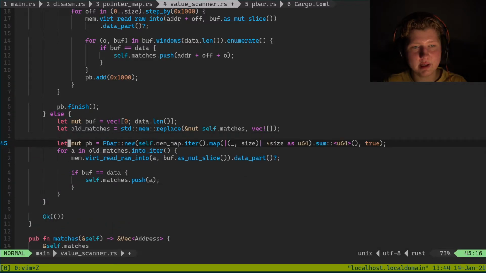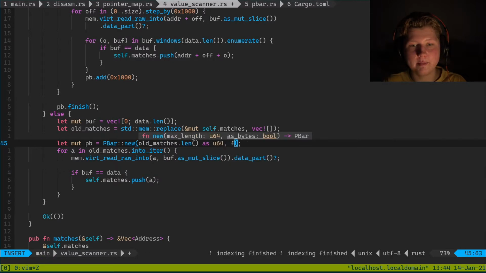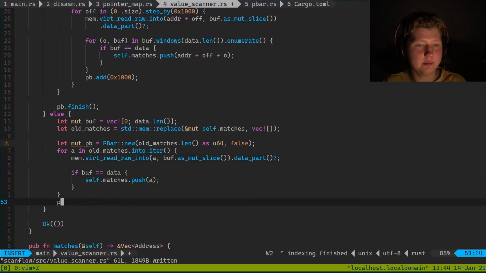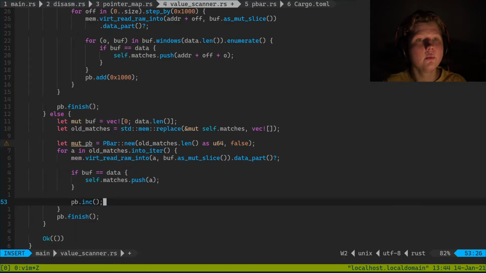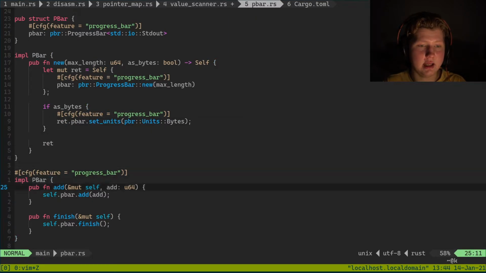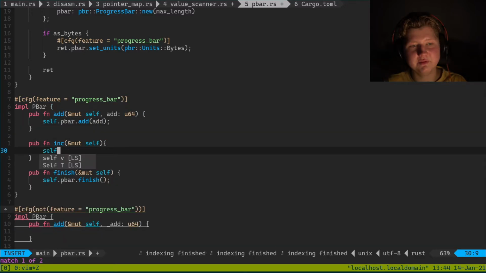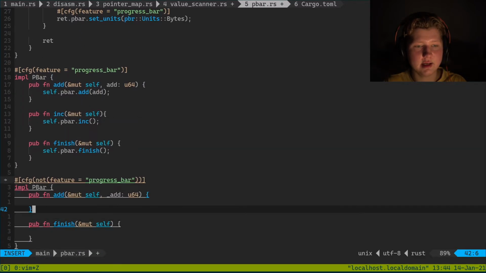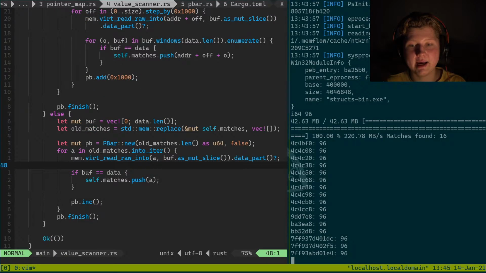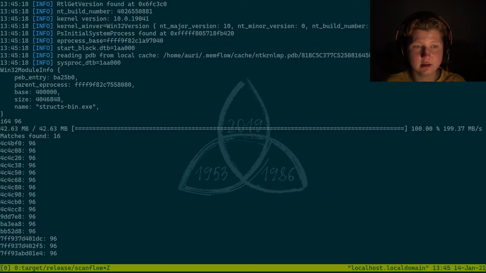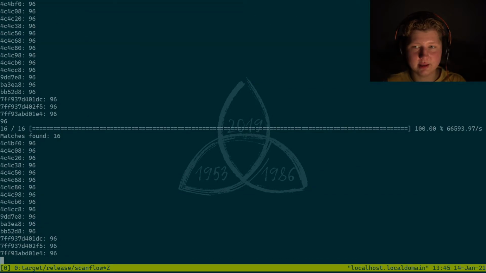Instead, it will be all the matches.length as u64, and it's no longer bytes. And what we're gonna do, pb.finish, and a simple pb.inc, for which we're gonna add a pb.inc function, cell.pbar.inc, right? And right here we have that, and we have that, and we're gonna have i64 96. We search for 96, and well, it's near instant. You can see it just does it, 16 matches.